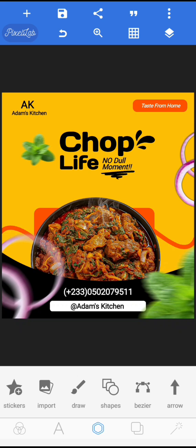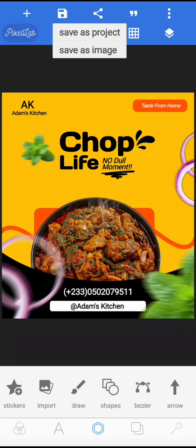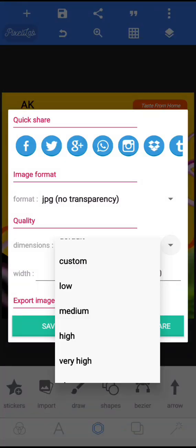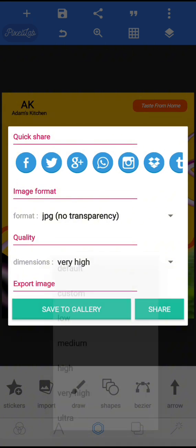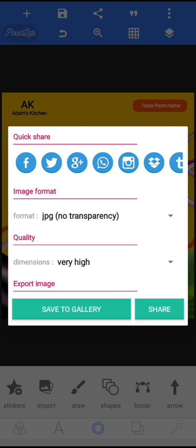Then we have come to the end of our food flyer design. Then the next thing you have to do is to save it. Come to the save sign here to save it as an image. Then you decide whether to select high or ultra, so let's select high. Then you can save.